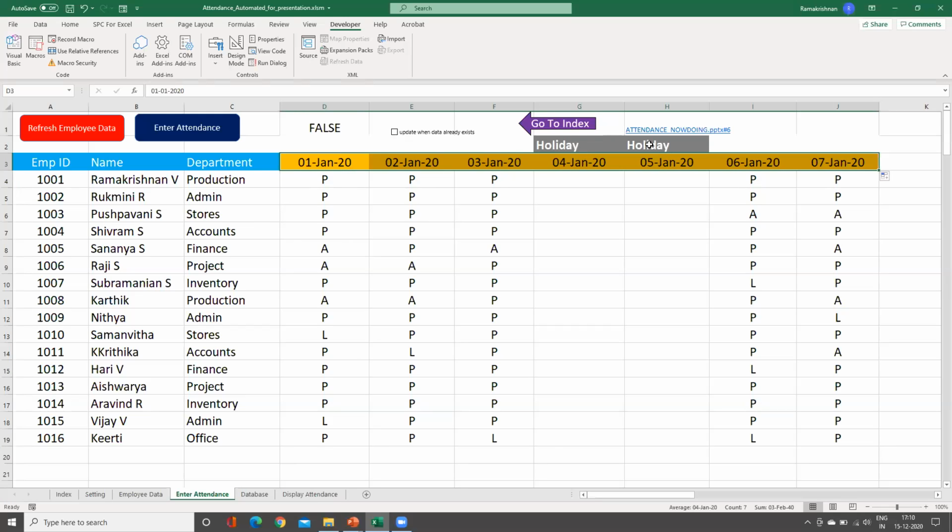Now there will be 2 holidays there. I have given you a formula here. This formula compares this date with the holidays, Sunday and Saturday. And then if it is Saturday or Sunday, it will be written here. So 4th January is Saturday and 5th January Sunday. Therefore, you don't have to give the attendance for this. So this is how we do it.